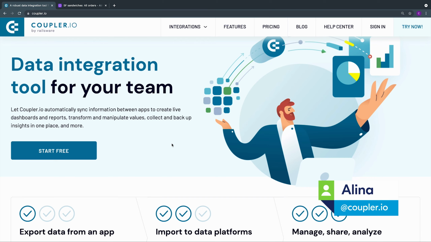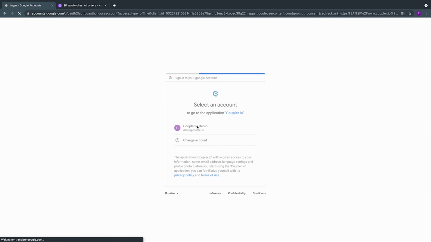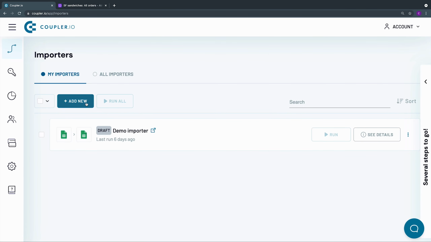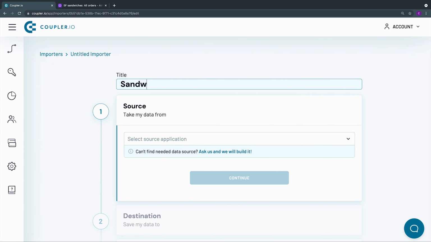Today I'll show you how to set up Airtable to Microsoft Excel integration. First of all, log in to use the software. In the top left corner, click the Add New Importer button. Name your importer. I'll go by the name Sandwich Orders.